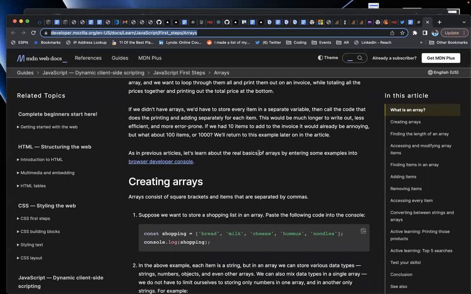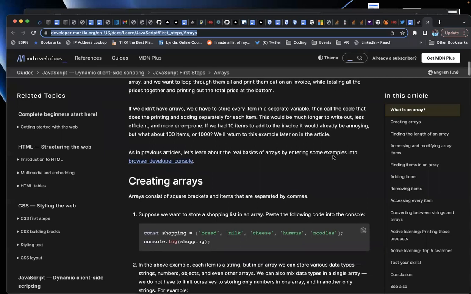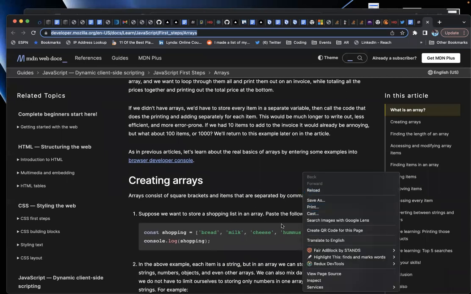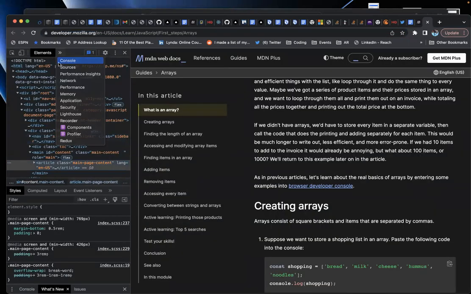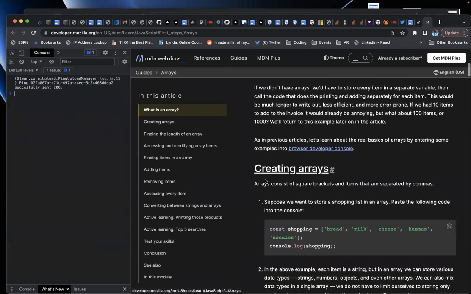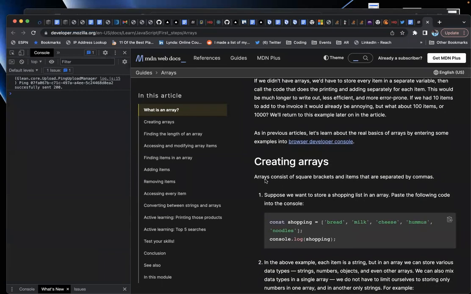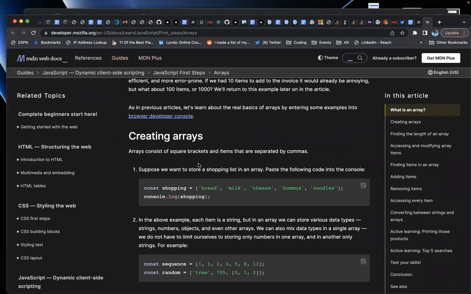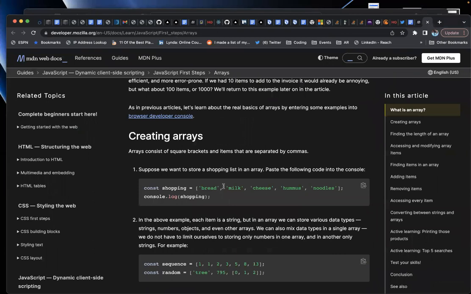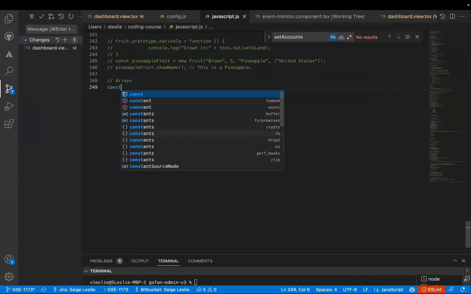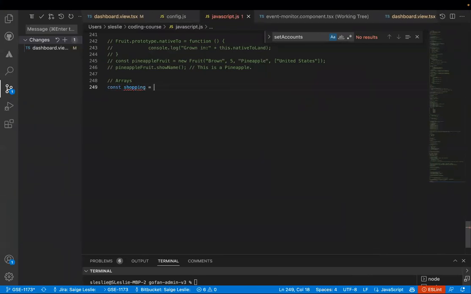As in previous articles, let's learn about the basics of arrays by entering some examples into the browser developer console. All right, so we have the option of using the browser developer console, or we can use our VS Code IDE. For this case, we're going to use the IDE because I want to have this to reference. So I'm going to start by making an array with these values. Const shopping, assign it an array with these values.